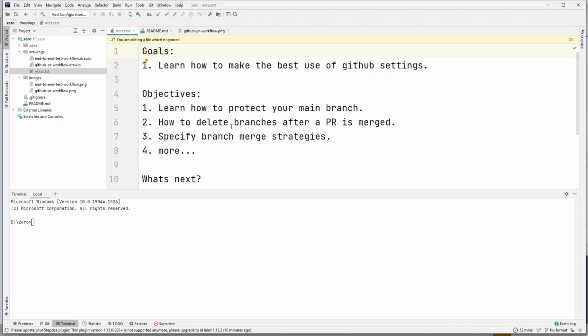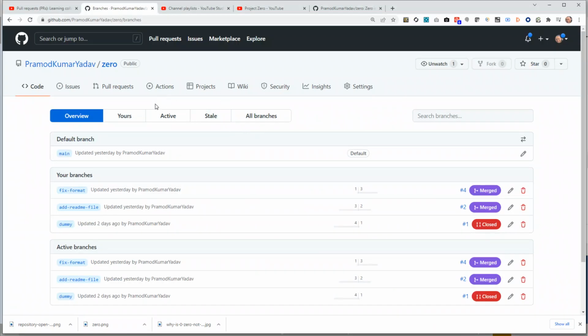Then we will also cover some of the branch merging strategies, like what strategies you can use. And in fact, there are a lot of cool features that are possible if you explore GitHub settings. So this session is going to be all about GitHub settings. So without any further delays, let's just go into it.